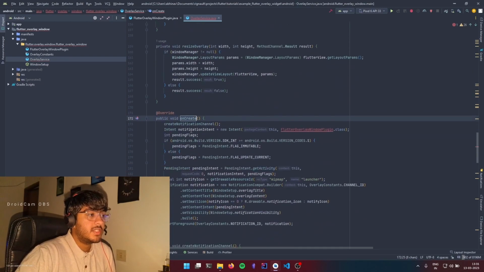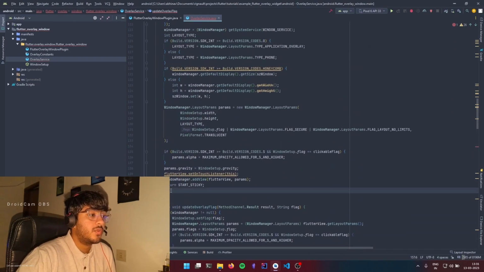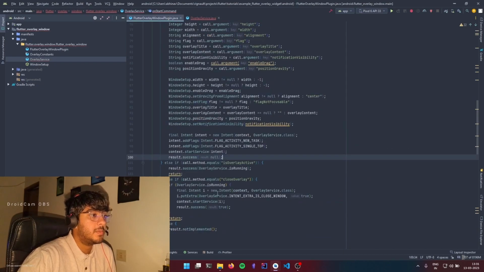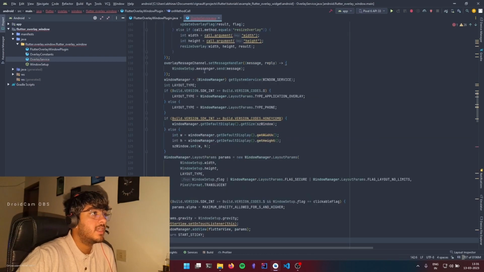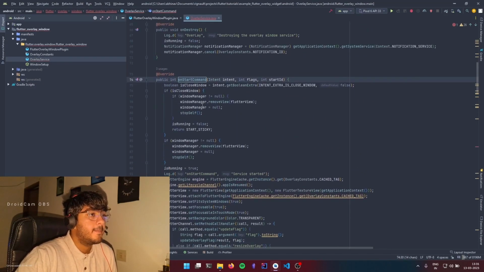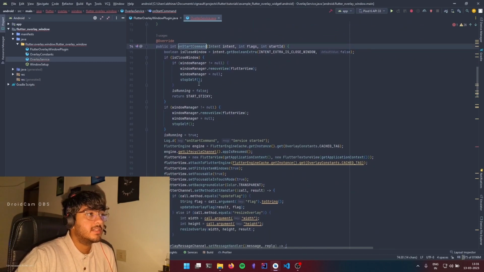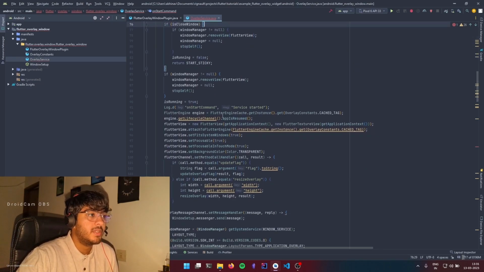This is the first function that's important, that gets triggered whenever the overlay service is called, and the other function is the one that gets called when the overlay service is started, which is what is happening over here. Context.startService with the overlay service is the on start command function. What this basically does is it's a simple function. It checks whether the overlay window is open or closed. If it is closed, it opens it, and if it is open, it closes it.